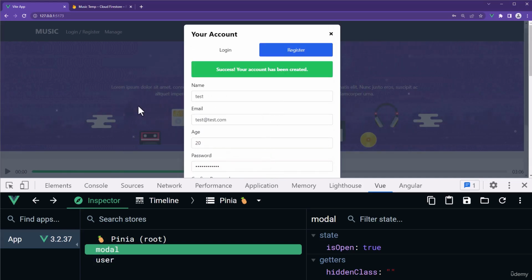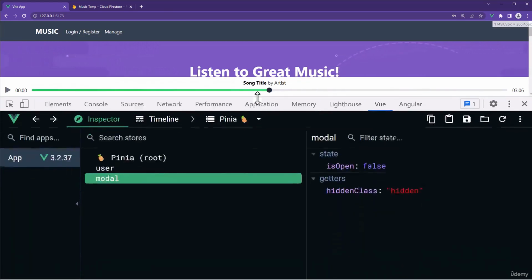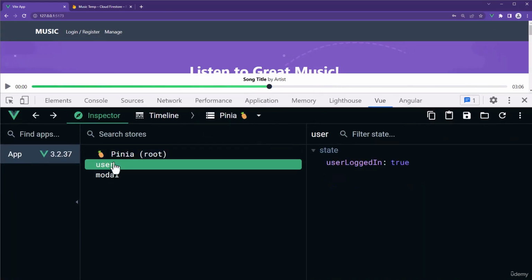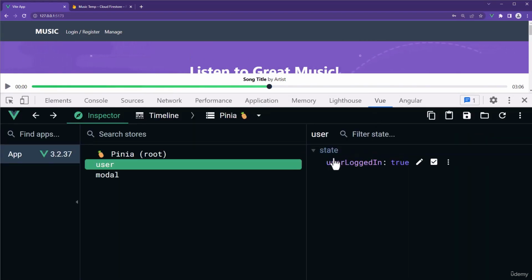Next, I will refresh the page. If we look at the developer tools, the user store has been added. Taking a closer look, the user logged in state property has been set to true. Let's refresh the page. Great! We can refresh the page as many times as we want. We'll always be logged in. Let's try testing if the opposite is true.